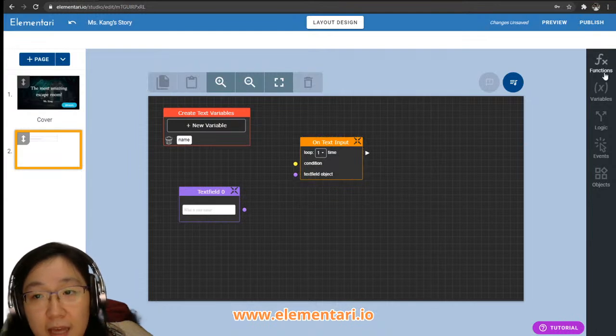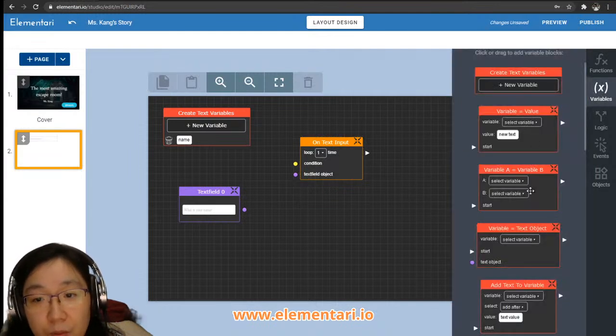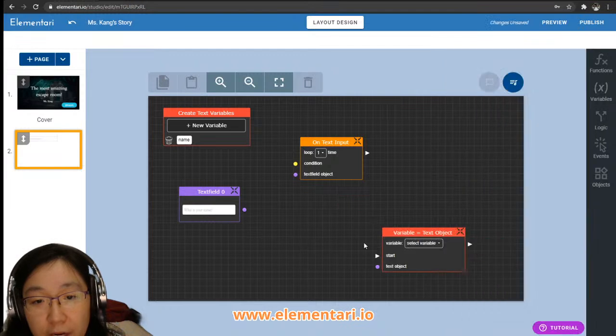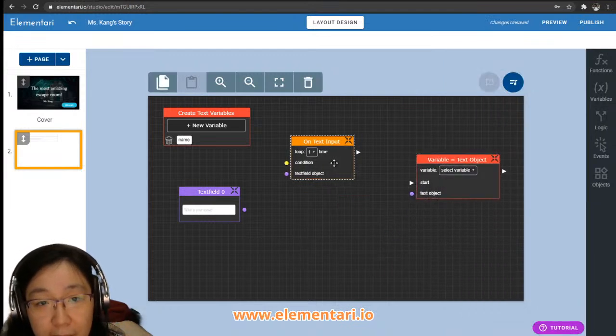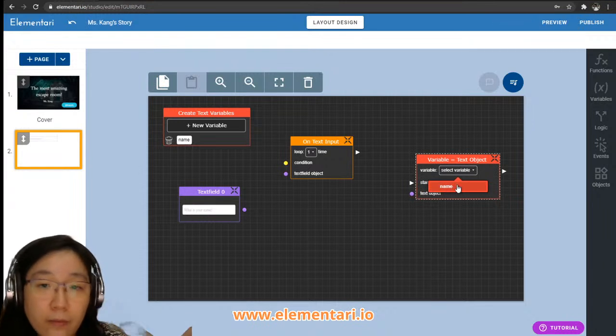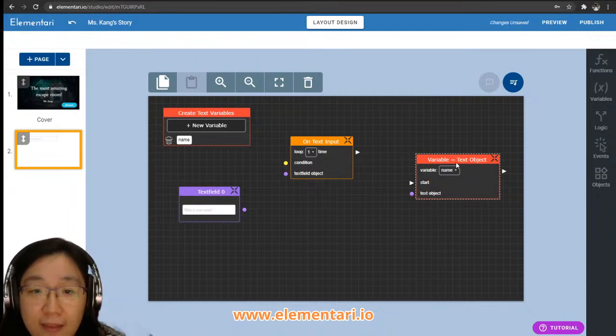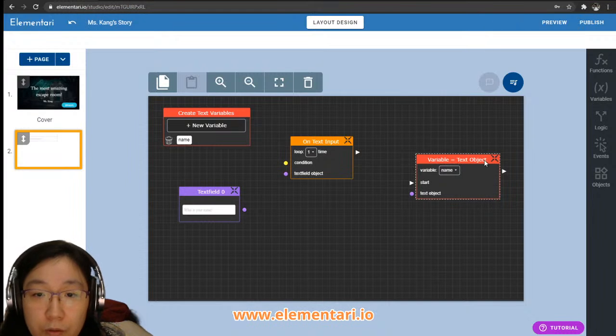And the last thing that we need is in our variables, we have a variable equals text object. So variable equals text object is basically asking for a variable. So we only have one right now. It's name. And we're going to set this variable equal to a text object. So text objects can be text fields. It can be speech bubbles, but generally we want to focus on the text field.